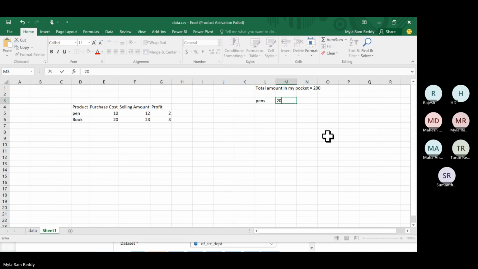20. For each pen, I am going to get 2 rupees profit. Then the total profit is 2 rupees into 20, so I am going to get 40 rupees. If you do the books business with that 200 rupees, how many books will you be able to purchase? 10. You know already on each book you get only 3, which means the total profit is 30.